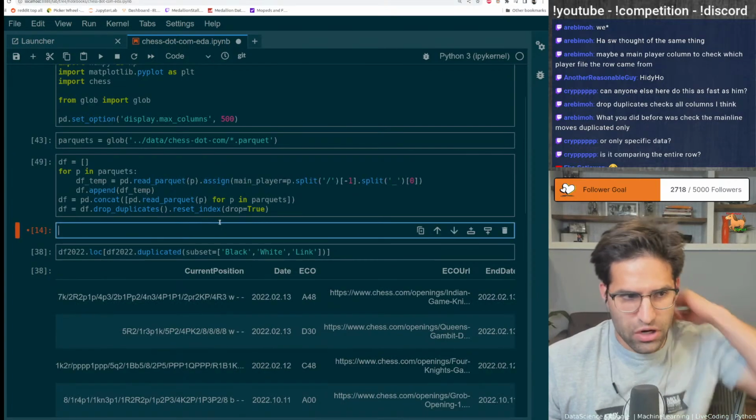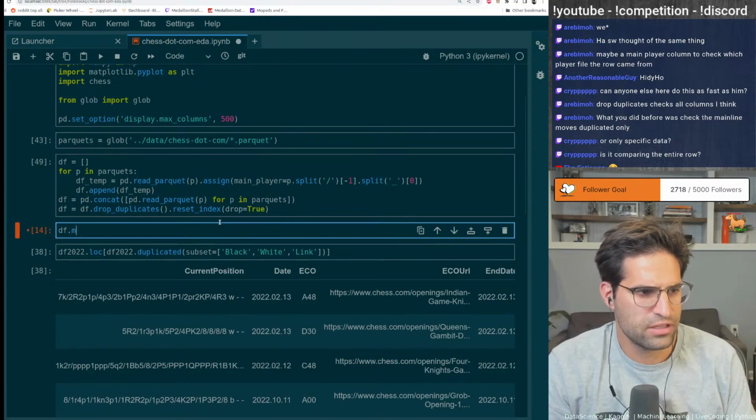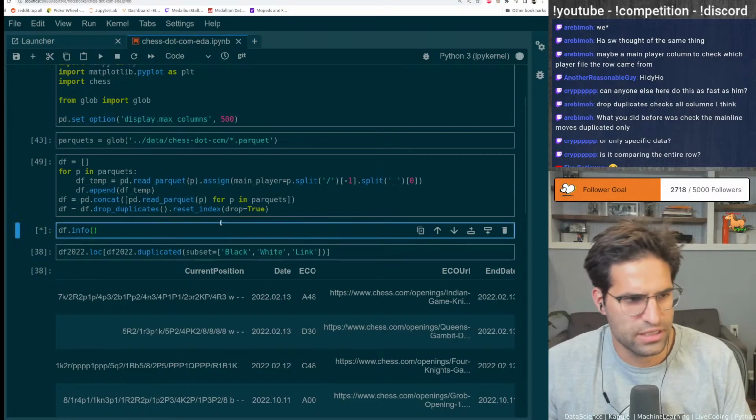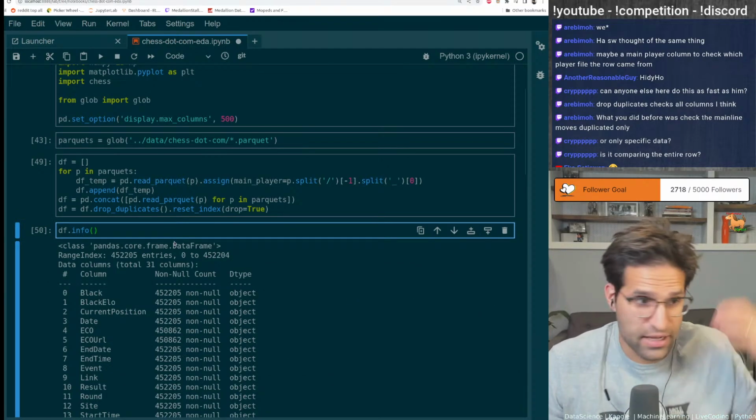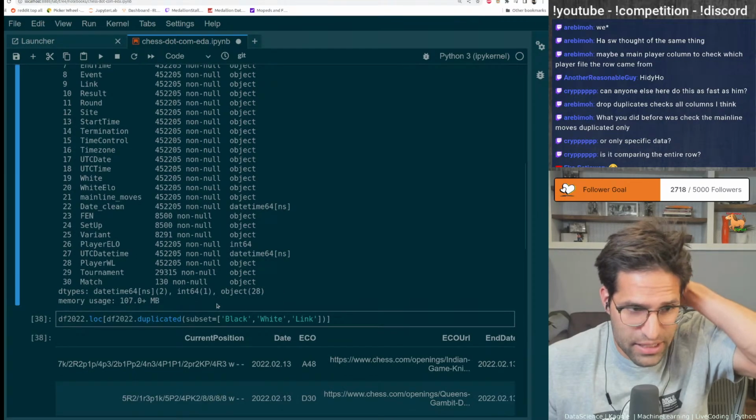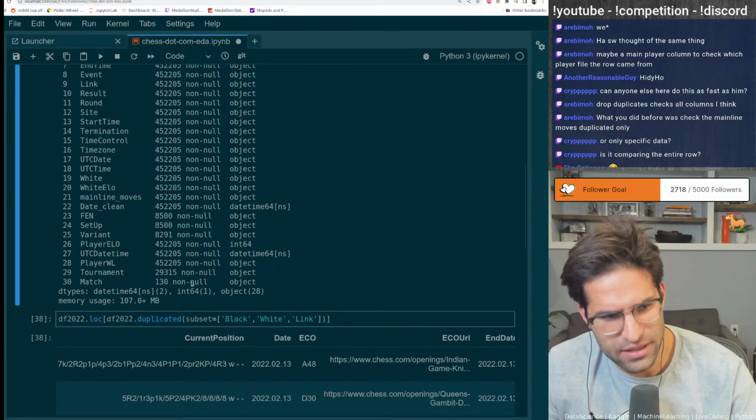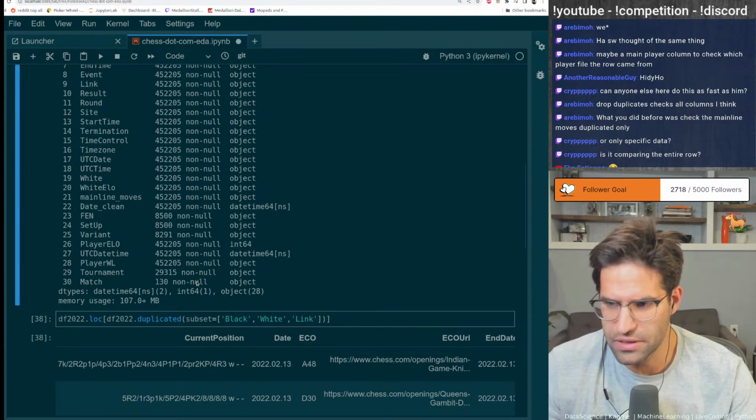Yeah. So, all right. Now we got it. Let's do an info on this just to see how big this file is. I don't know why I didn't combine it initially. Maybe it's because I thought that they were big enough they needed to be split up into years.